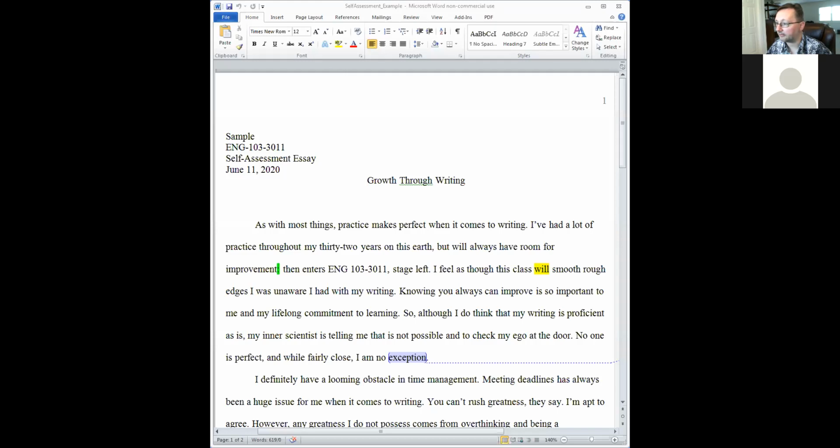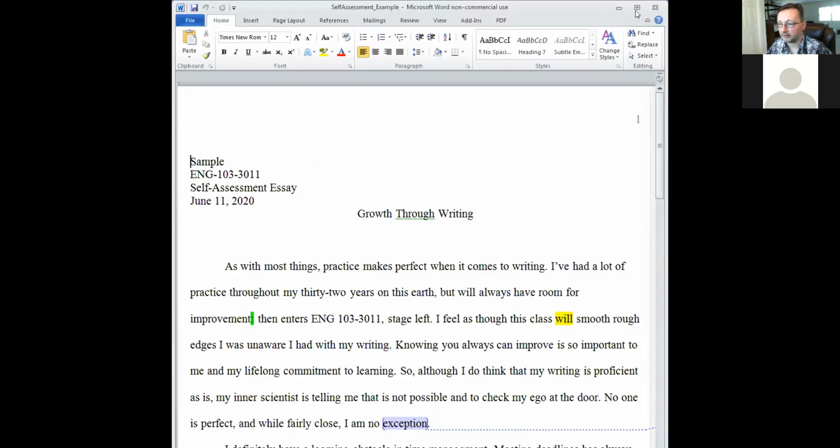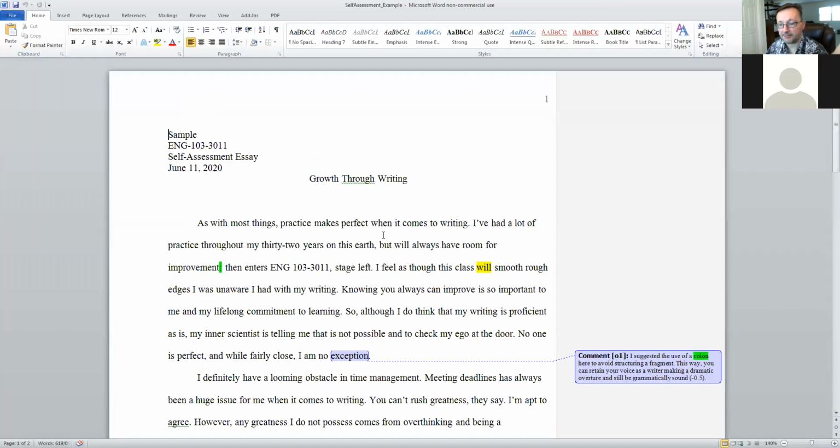Get rid of that, get rid of that, get rid of this. Okay. So you can see in terms of the formatting that this is pretty clear. It's size 12, Times New Roman font. They have the four-line list where, instead of their name, I've created samples so that they can maintain their anonymity.